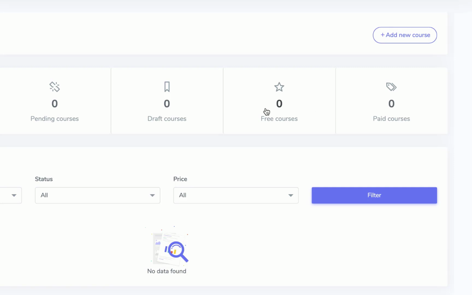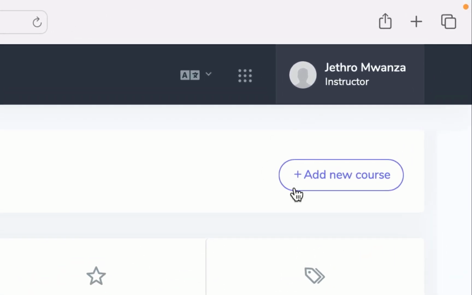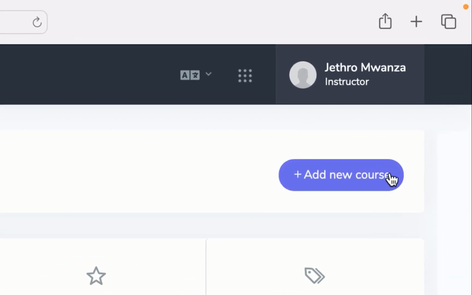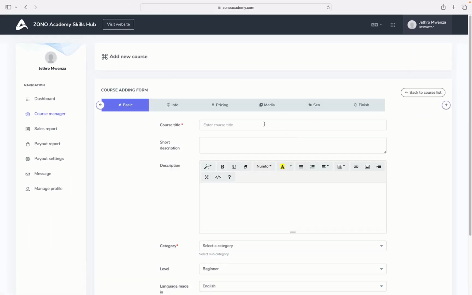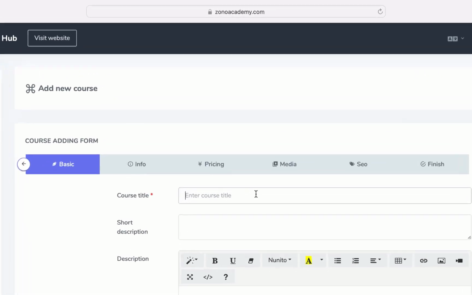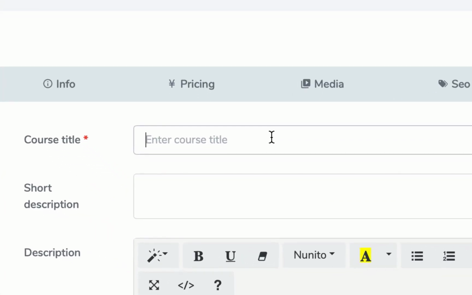I'll go straight to showing you how you can add a course. So when you look at this button on the top right corner here, which says add new course, you click on add new course, and you need to provide details regarding your course. So for example, what is the course title? I'm just giving an example. I'll give the same example for baking. So the course title can be Baking for Beginners.